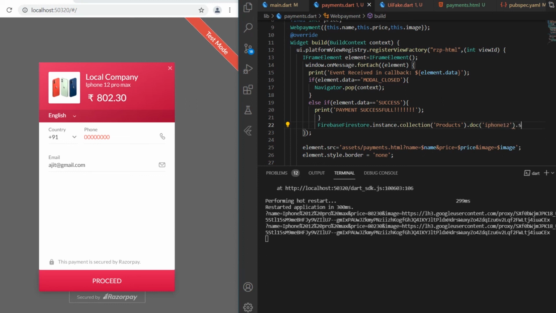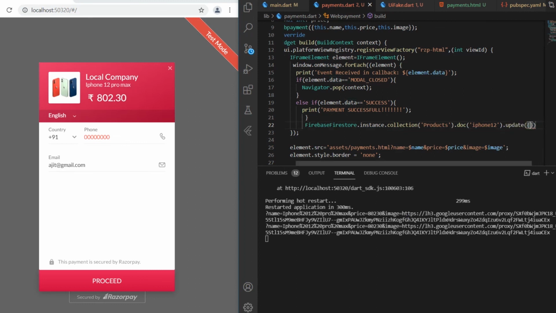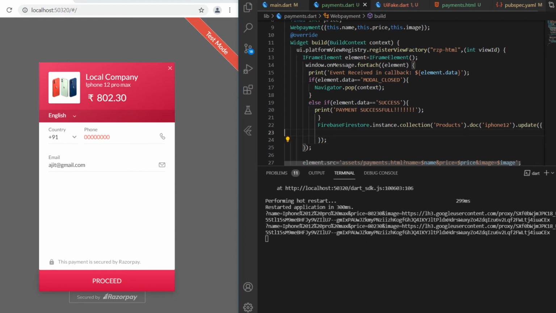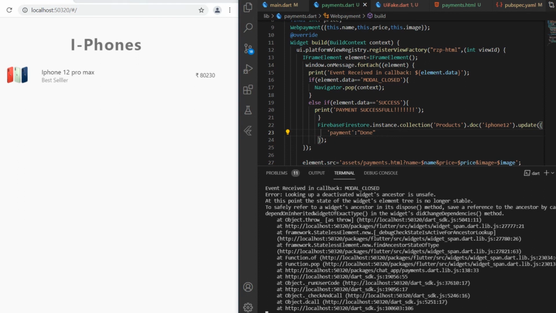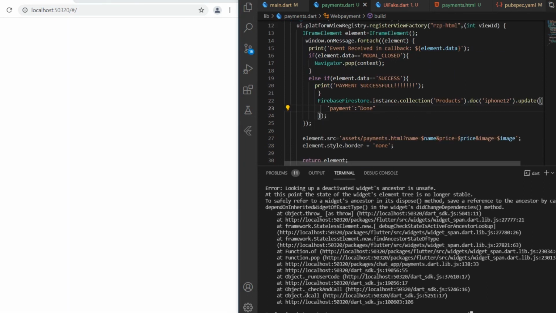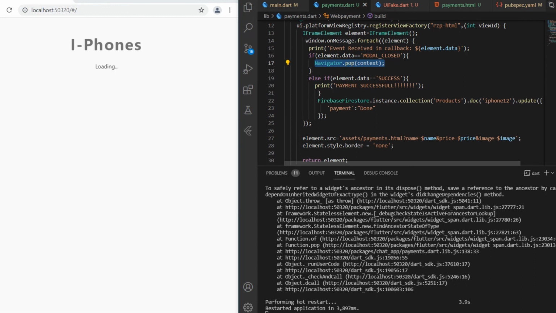When I do the full-fledged things, I will show you how to do this with real scenarios. But somehow I am practicing the payment. You can pass the string, so I will pass the string payment done. Okay, that's all we are going to do here. So first go back, we will reload it, navigate, and we can also use navigator.pop.